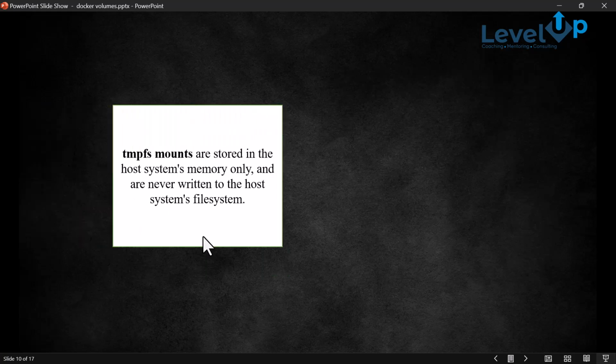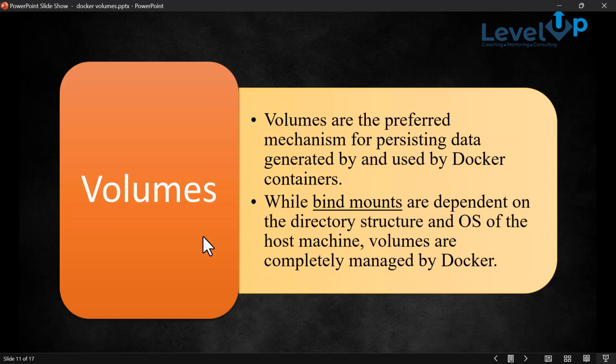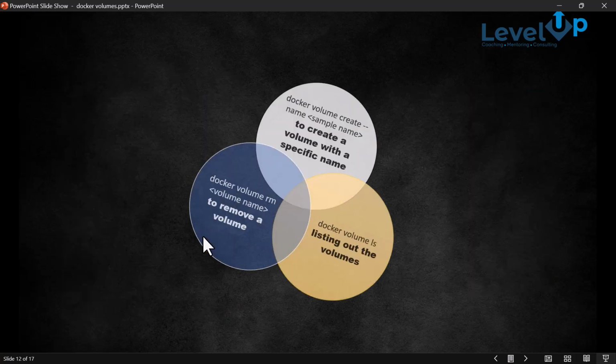Now, as I told you, there are temporary mounts also, which are stored in the host system's memory only and are never written to the host system's file system. Now again, volumes are the preferred mechanism for persisting data generated by and used by Docker containers. Bind mounts are dependent on the directory structure and OS of the host machine. Volumes are completely managed by Docker. When I say volumes, it could be referred to as named volumes.